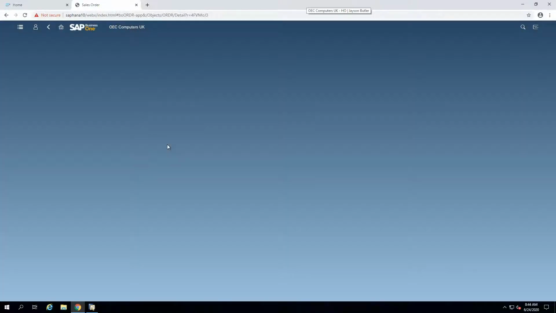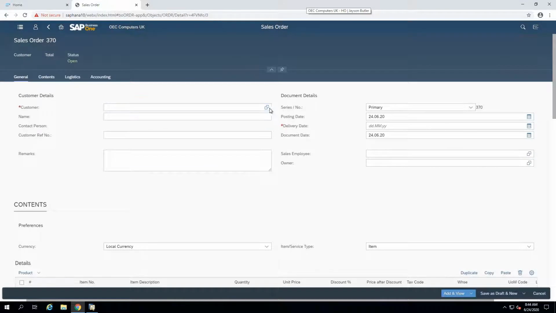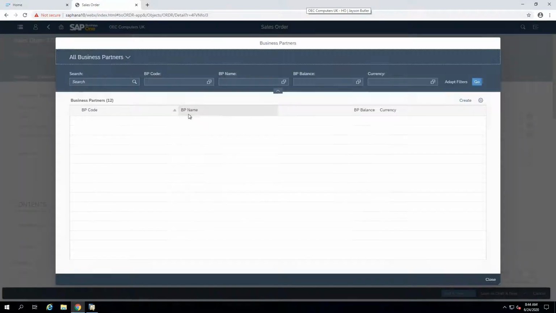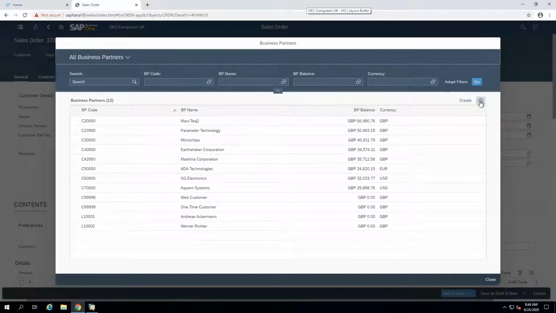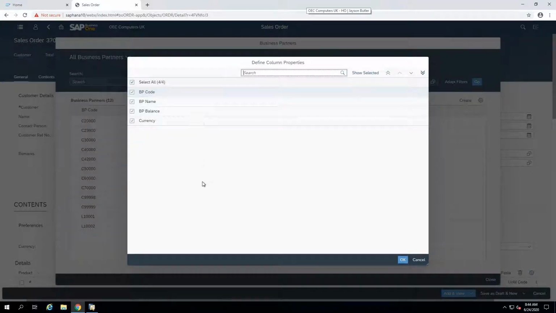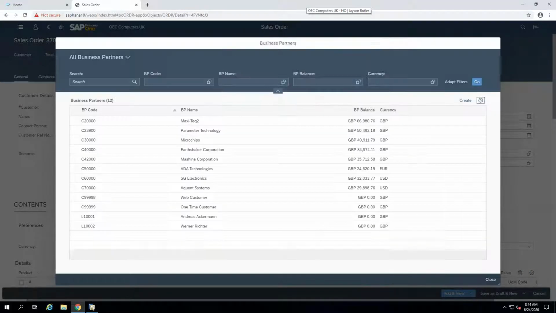I can search directly for the customer. Okay, so I will put here the customer detail. It will open for me the customers as well. Here I can directly change the view for the screen, or I can even create a business partner directly from here and put all the information.